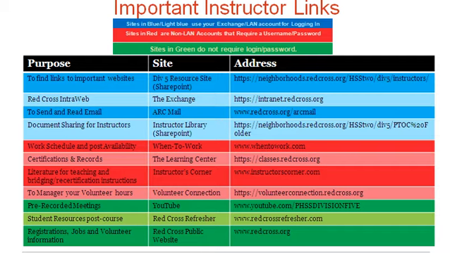ArcMail is our official Red Cross email account site, which you can use to send and receive emails. The Instructor Library is another LAN account site that contains locally managed archives of job aids, meeting notes, flyers, procedure lists, and quick references of documents.